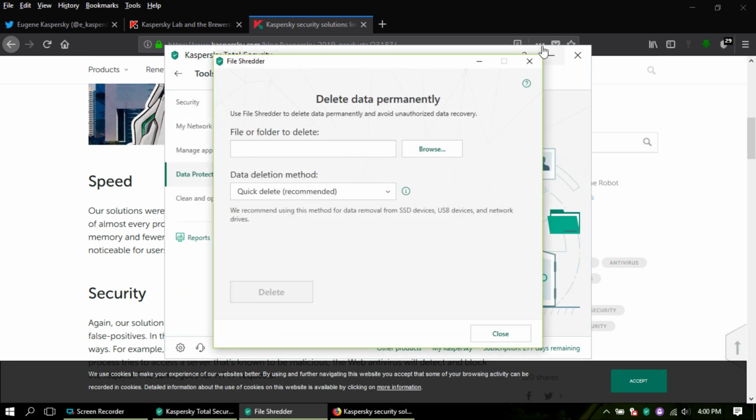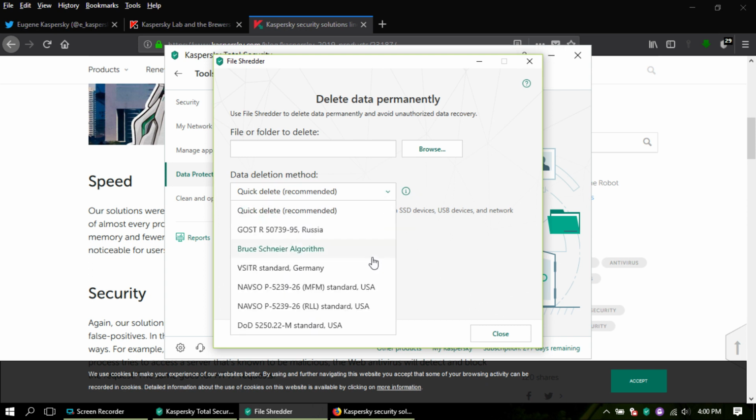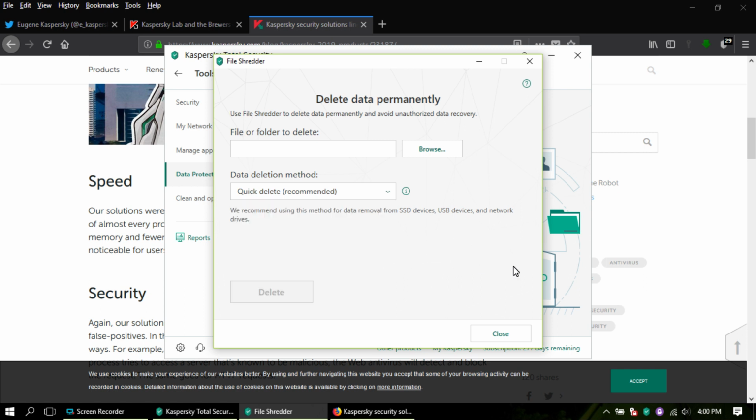File shredder is self-explanatory. And actually, you can change the data deletion method. There's GOST from Russia, there's the Bruce Schneier algorithm, different types of DoD standards, USA. There are a lot of different ways you can permanently delete data so it's unrecoverable.